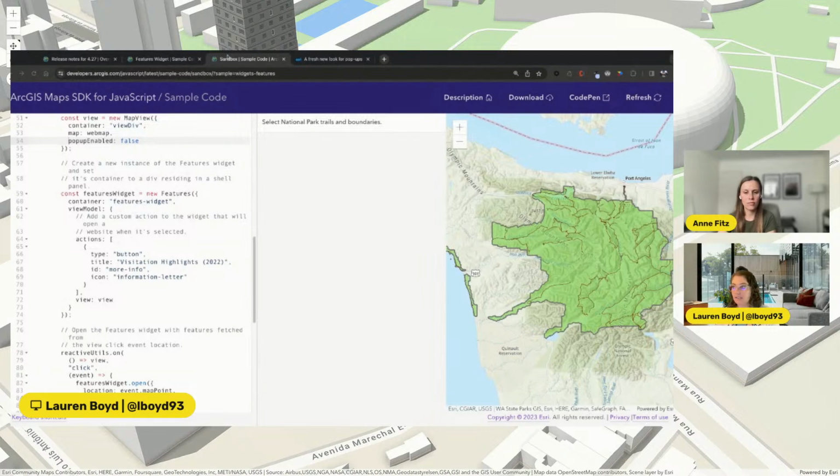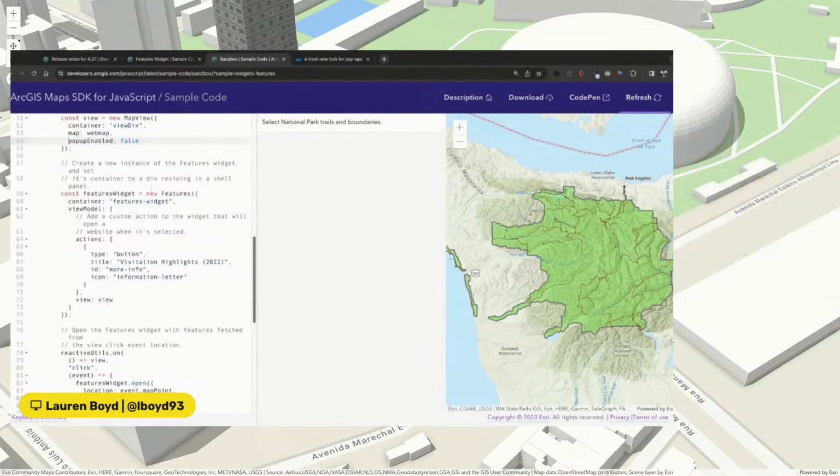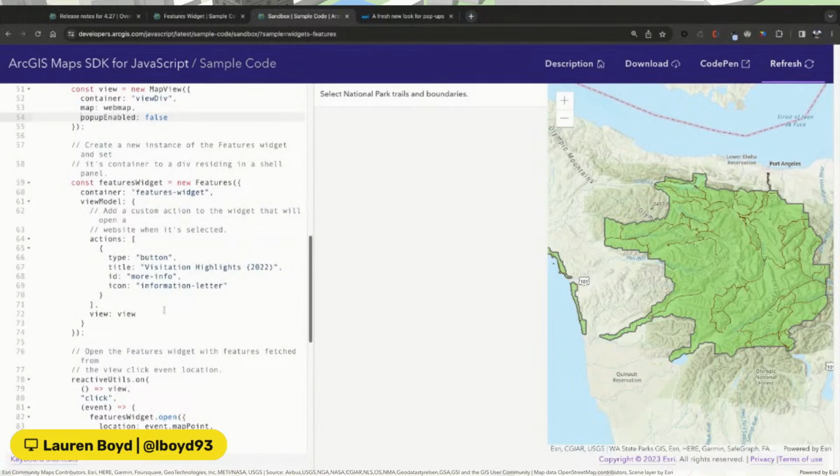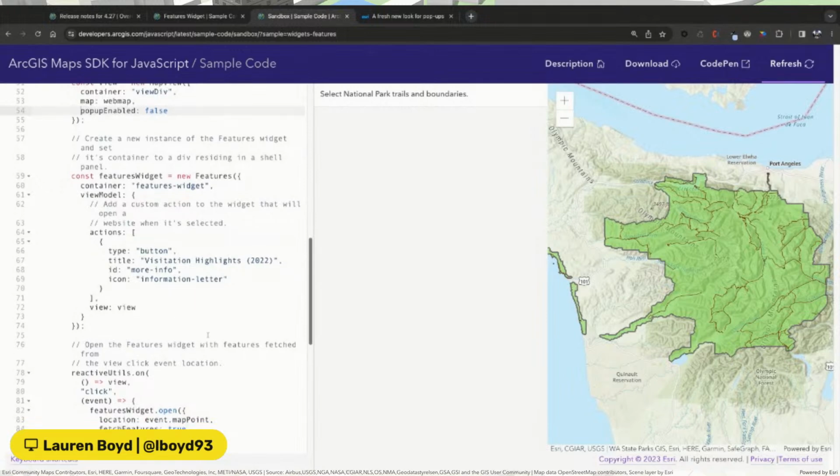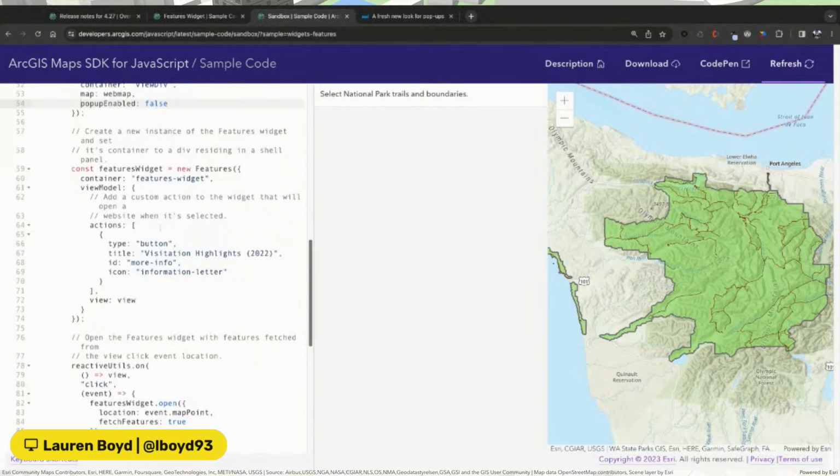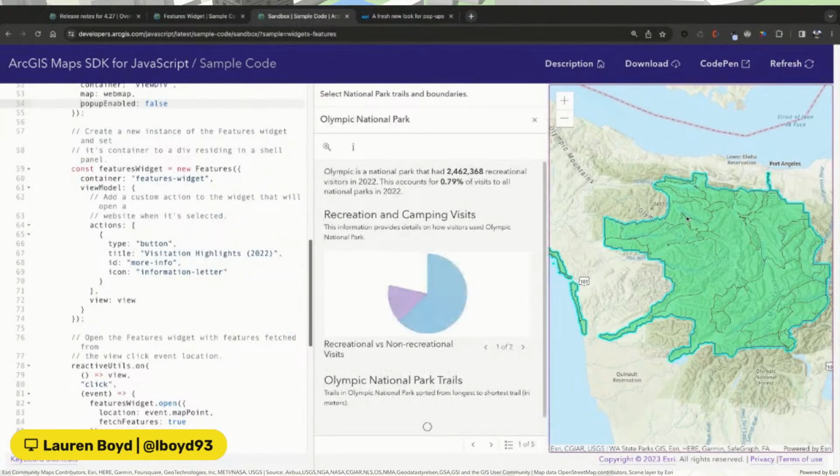So we have this sample app where I have the Features widget set up, and all I'm doing is creating a new Features widget, tying it to my view, and then using reactive utils to look at the click event and open up the features widget when I click on the map. And right now I'm displaying the features widget within a calcite shell panel. So it works very well with calcite, but you can put it in any container outside of your map view.